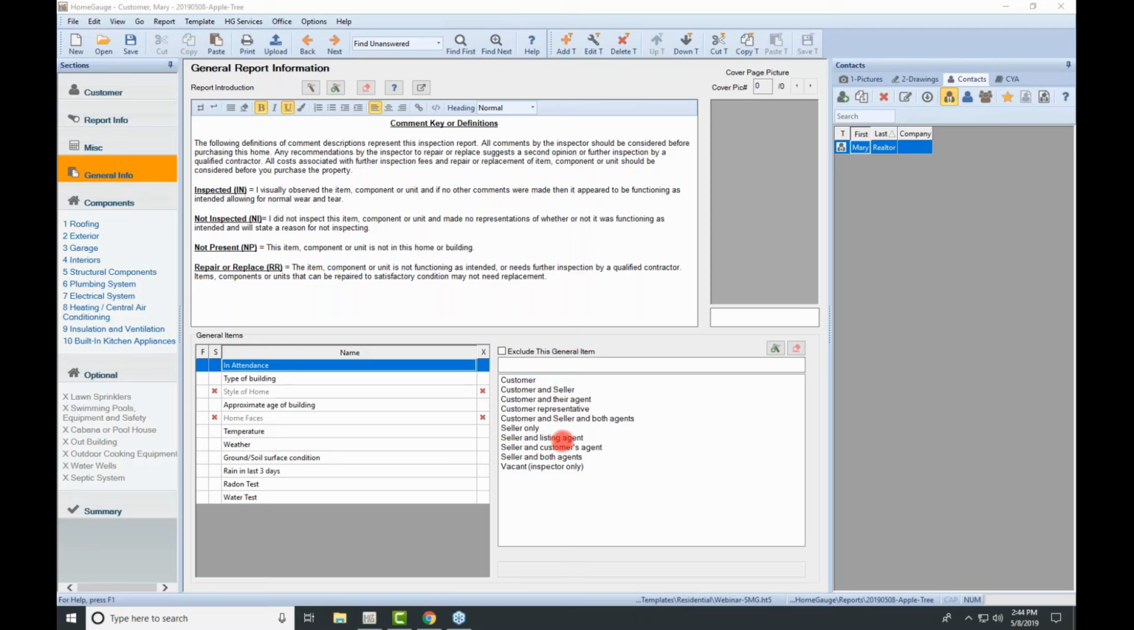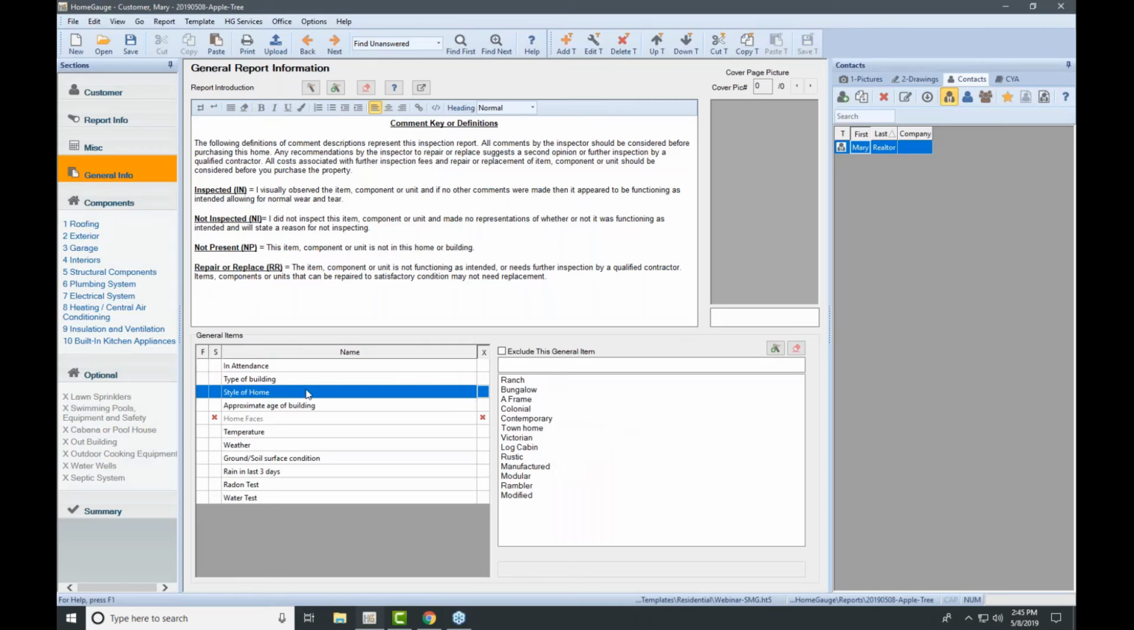Now, HomeGauge would warn me that I had completed part of the report that was excluded, but it's important to know that if there's an X there, you have to remove it in order to include it in your report. So if I wanted to do that on the fly, I'd say, oh, I want to include the style of home. I would just click on this red X and it would remove it. And now it's no longer excluded, and I could indicate what type of home it is.